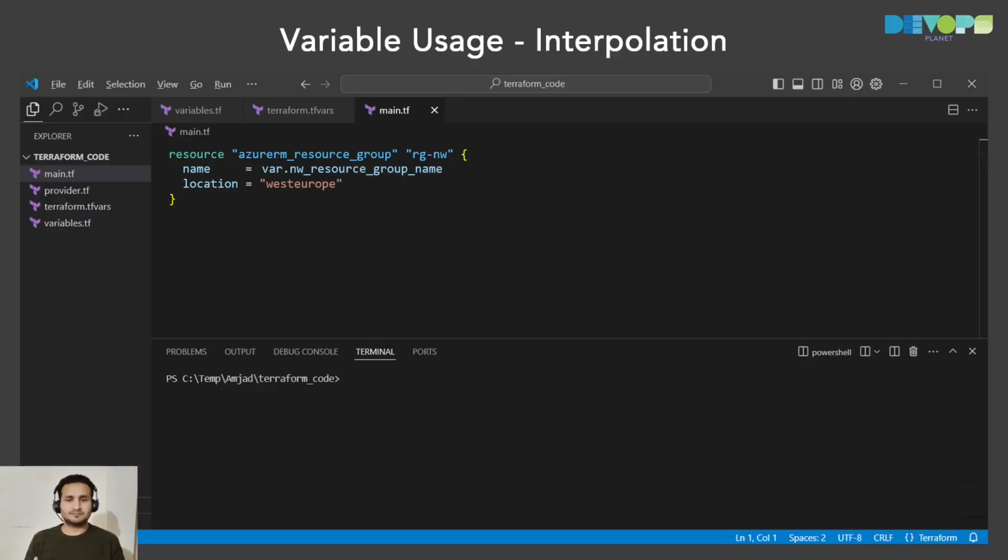Interpolation helps us combine the value of a variable with some string or some additional characters, and it's not just about characters, but whatever you want to add. Let's assume the variable is defined as network and I want RG in front of it. I'll take var.network resource group, and then add an inverted comma, the string which I want, because it's a string so it should be in inverted commas, RG hyphen, and I'm using the variable here.